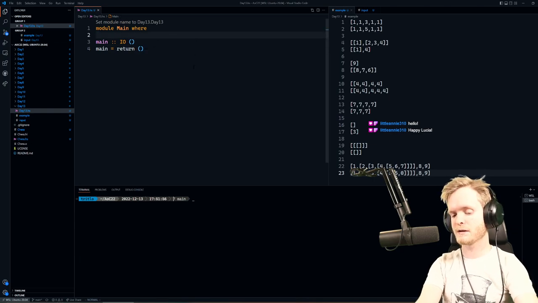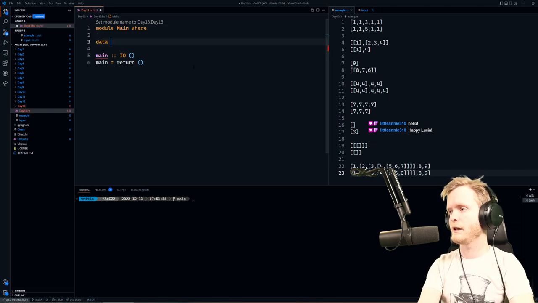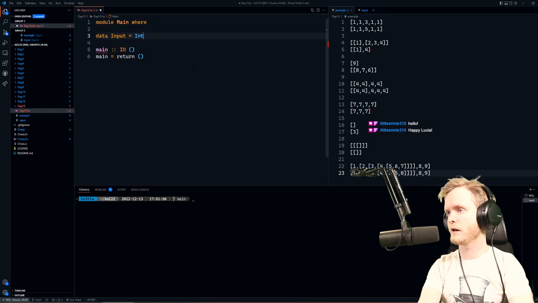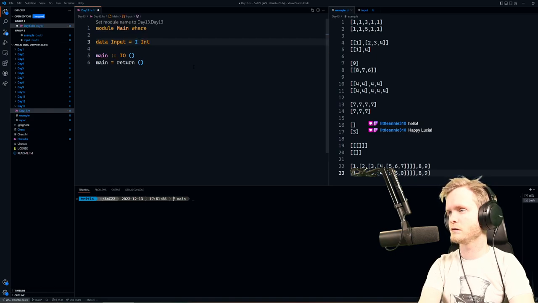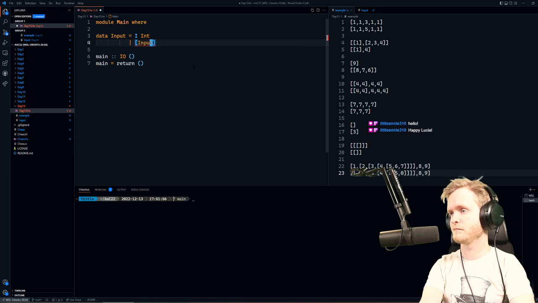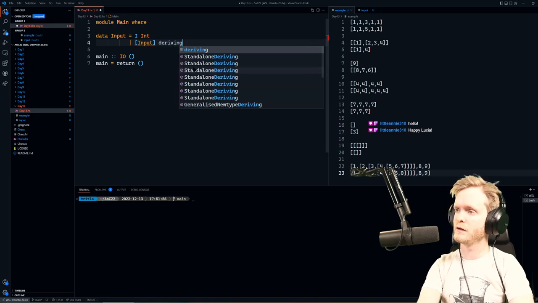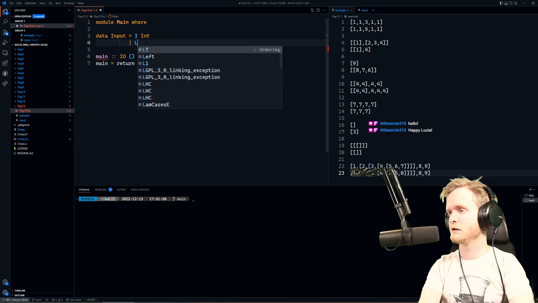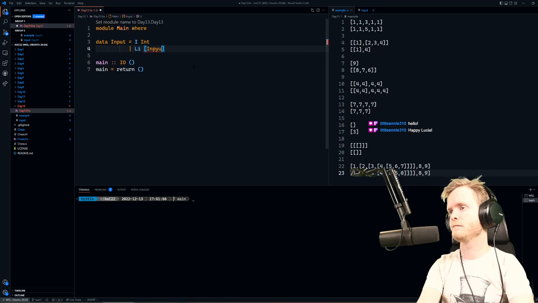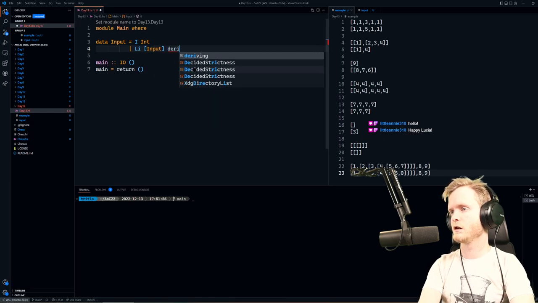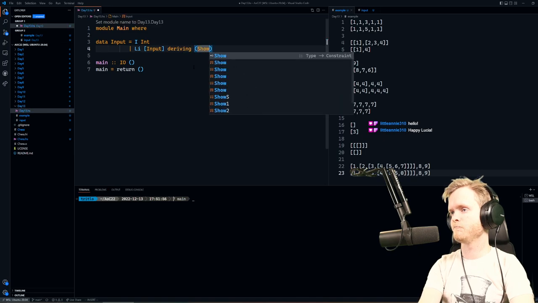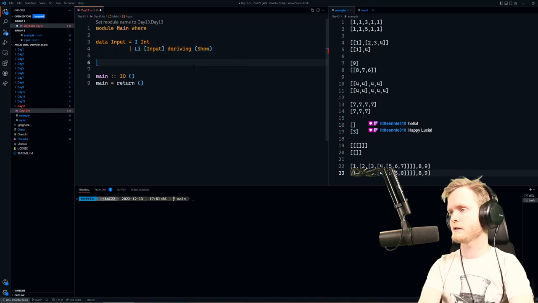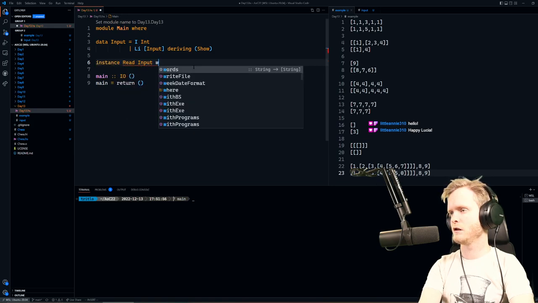All right, let's start this parser. Okay, data input equals an int, I int, or a list of input, deriving show. Okay, the instance read input where.